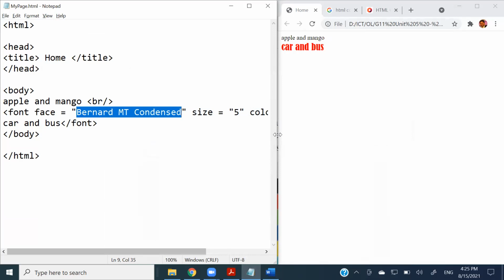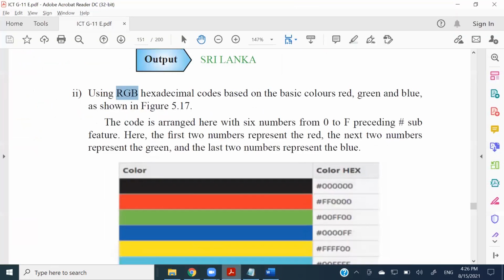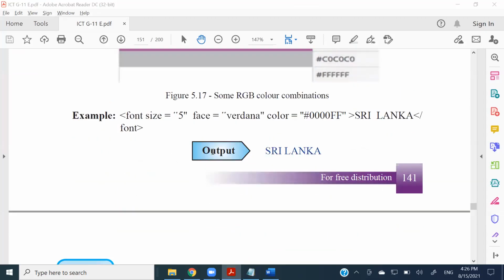So you can have these three attributes, which are called face, size, and color. And now remember, attribute means what? It is a thing which describes the element or the tag, the main tag, further, right? The font tag is described by face, size, and color. Right? All right. What else we got?